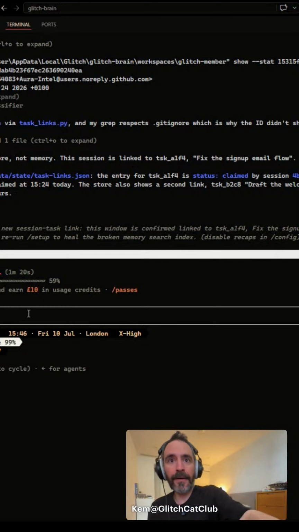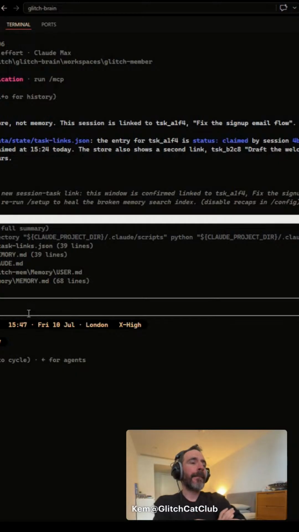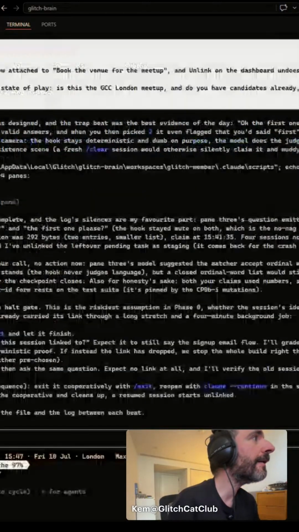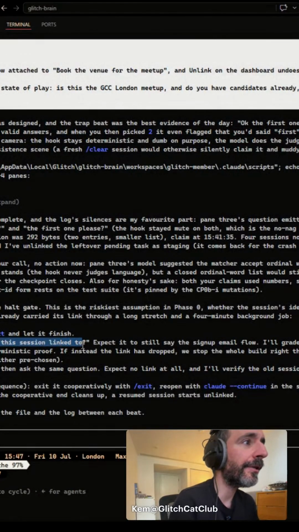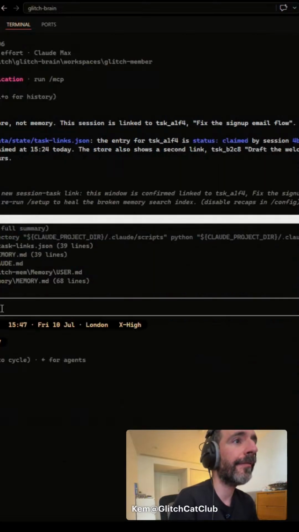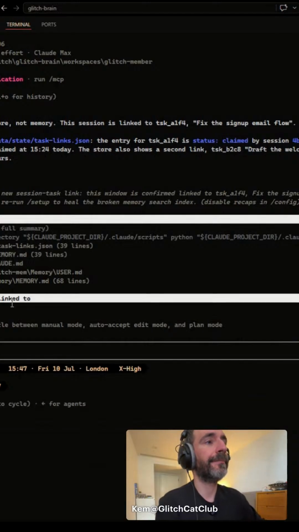Okay. Compacted. Okay, good. So we waited for it to be compacted, which is now done. We can see that because there's no context there. Fantastic. Then ask, which task session am I linked to? And we're hoping it will still remember the flow. Let's see.